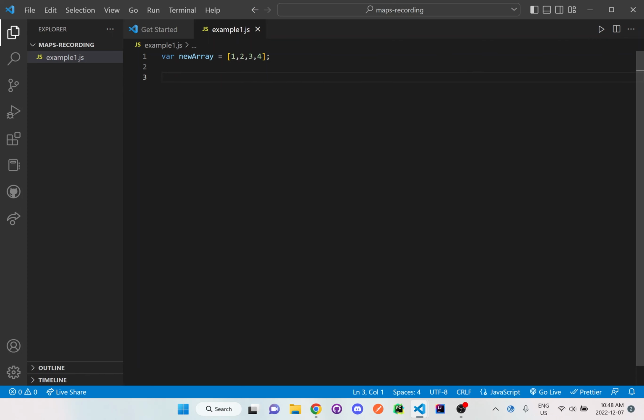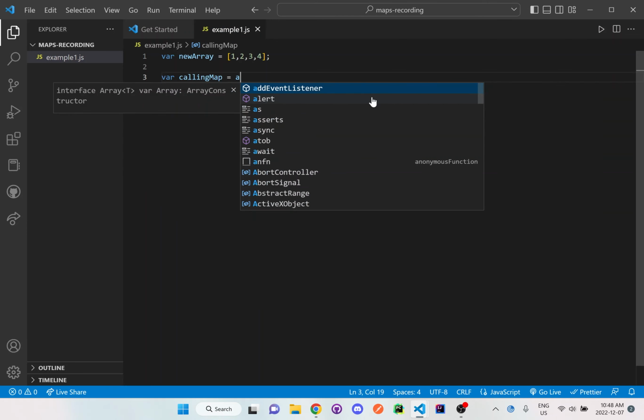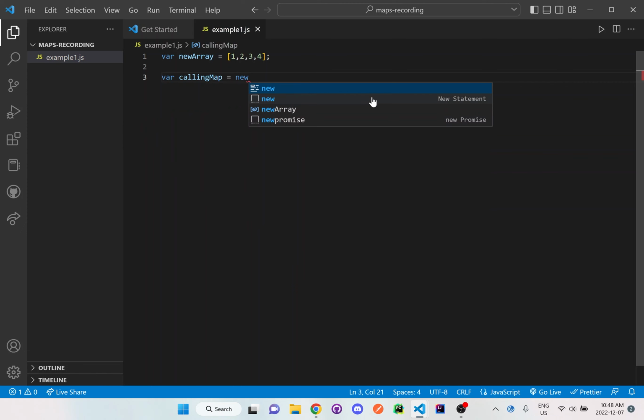What I want to do is set this up as a variable, and I'll say callingMap is equal to newArray, because right now we have to call that new array we've just set up. Make sure I spelled it correctly. When we start doing something with this array, we're going to store it in this new variable called callingMap.